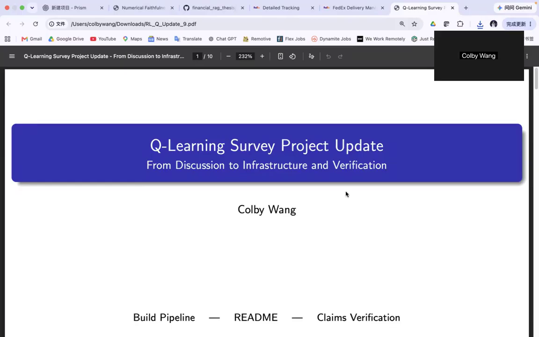This week's theme is from discussion to infrastructure and verification. In previous updates, we talked a lot about the paper's content, the taxonomy, benchmark coverage, protocol metadata, and different Q-learning families. This week is slightly different. The main progress is not a new technical section, but the infrastructure that makes the whole project easier to collaborate on. We now have a working local build pipeline, an updated README, and the beginning of a systematic claims verification process.